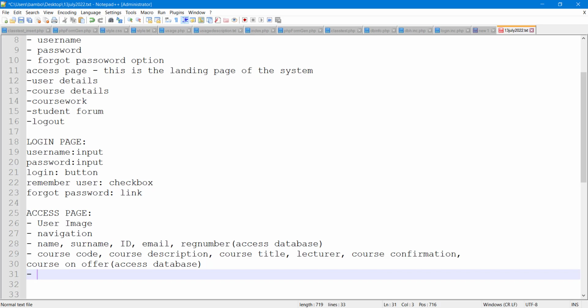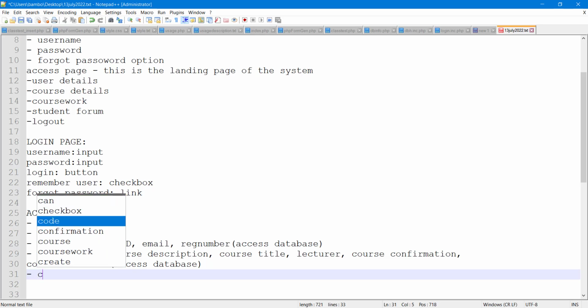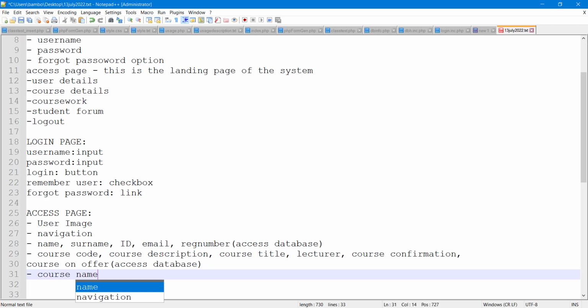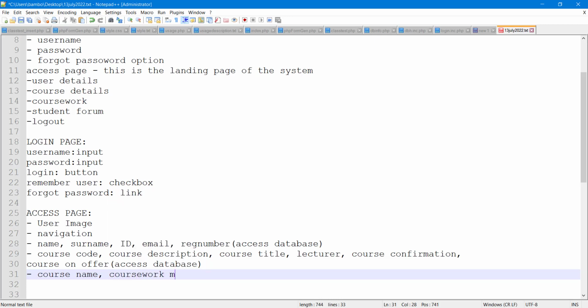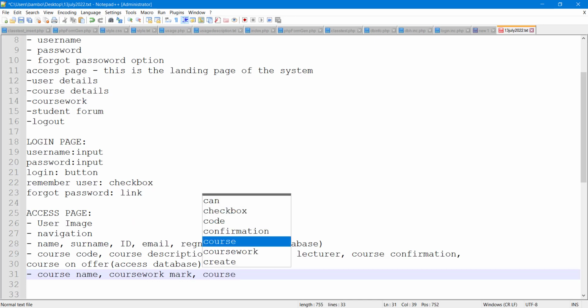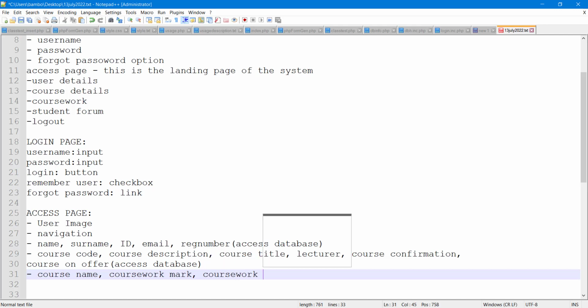And the coursework will simply give us the course name and then the coursework mark, and coursework test, something along those lines. So we need the course name, the coursework mark, the coursework test. And at the same time, we access the database.